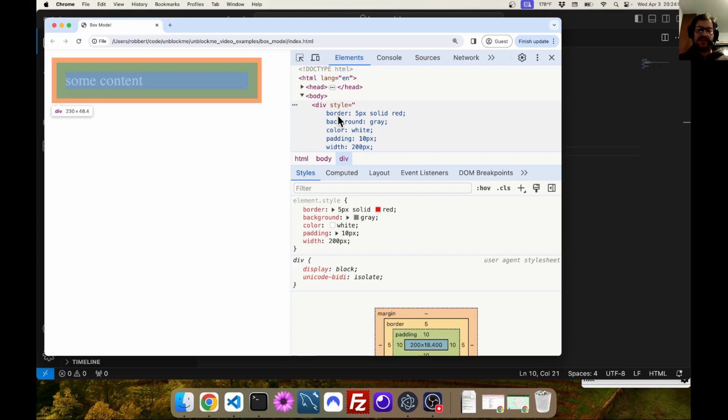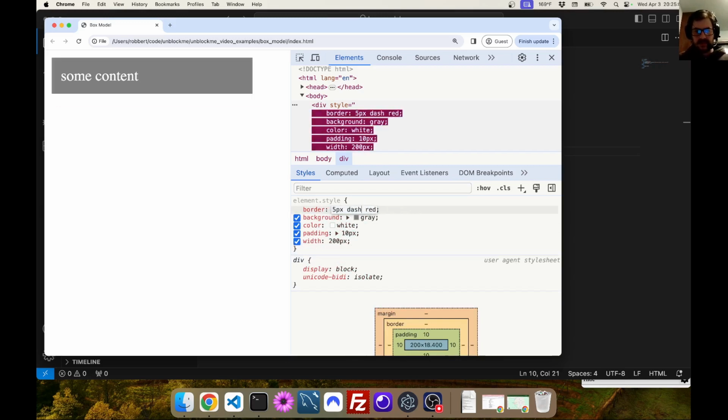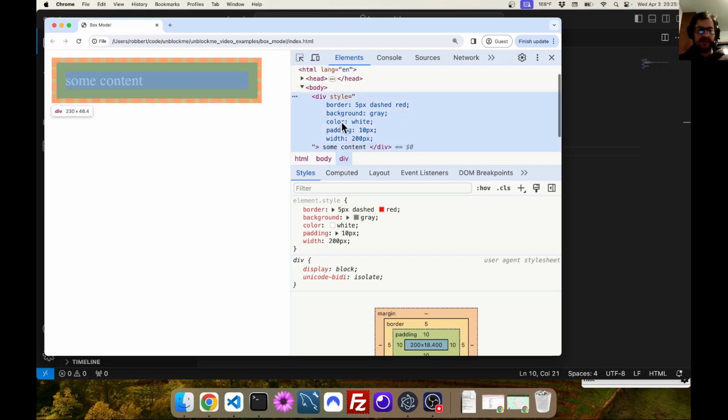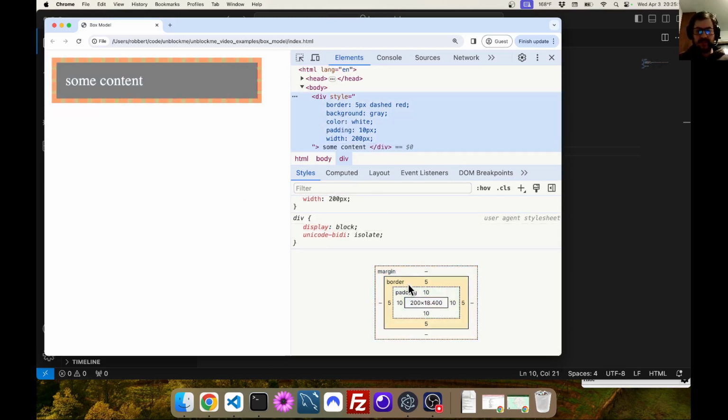That also makes the element bigger. So notice now it's 230 pixels by 48 because the border also increases the size. Border has different types. So I could have a dashed border. And you can see the empty space in that border is actually made up by the gray because it is still part of that div. So the padding and the border both increase the size, and they are still a part of that element.